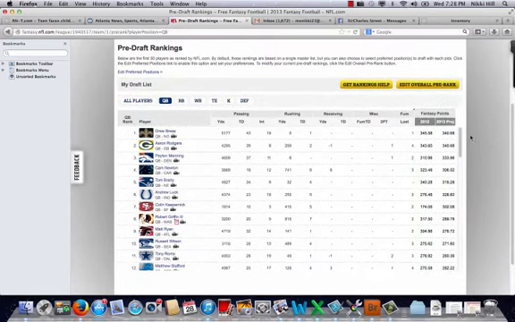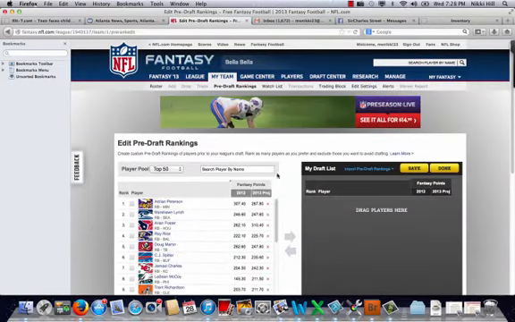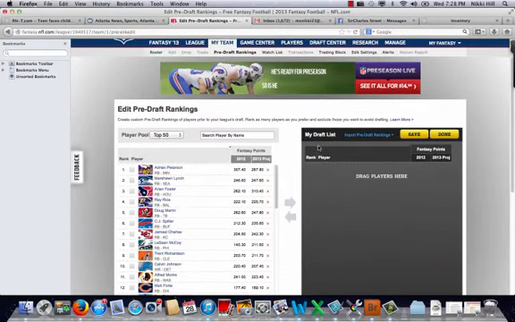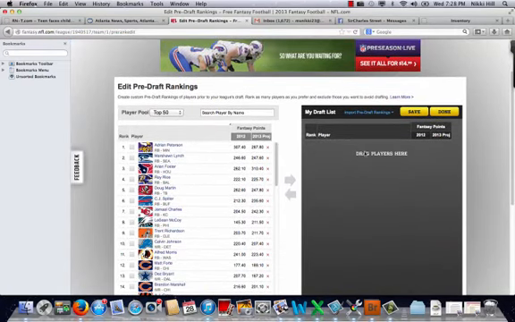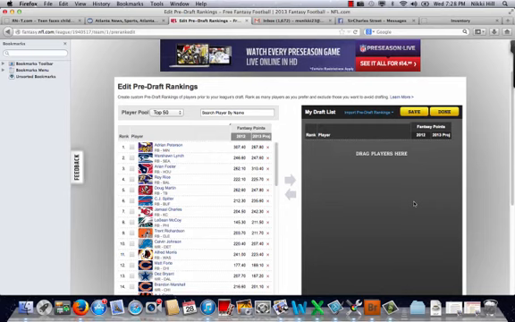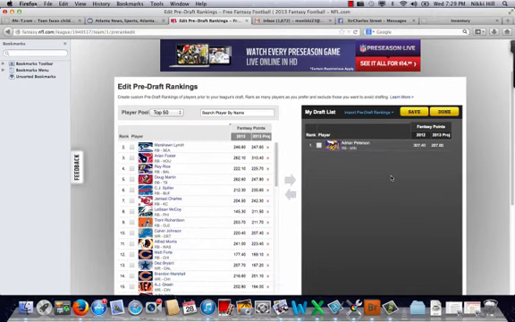So, what you want to do now is click on Edit Overall Pre-Rank. Clicking on Edit Overall Pre-Rank, this is going to give you your draft list here on the gray side. So, at this point, all you do is drag your players here. As you see, the number one ranked player is Adrian Peterson. So, if you wanted Adrian Peterson to be on your list, you pretty much hover over the square gray icon, click on it, drag it over here, and let it go. Now he's ranked number one in your draft selection.